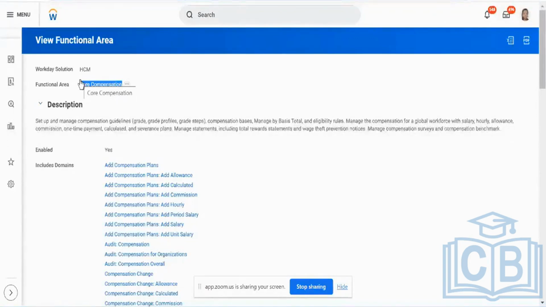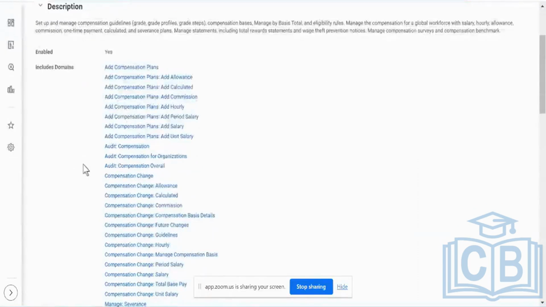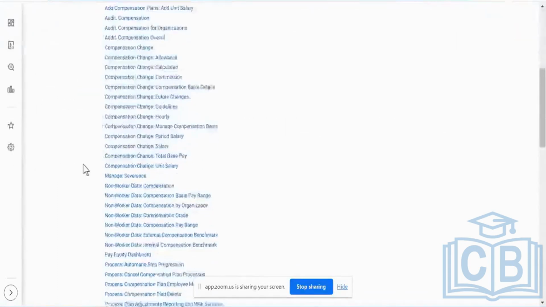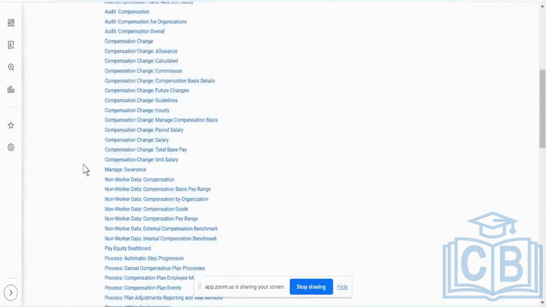Alright, so basically this is nothing but the information relevant to that particular area that we are going to be seeing. For example, this is related to compensation and we are going to be seeing only the compensation relevant domains and business processes over here right now. We're not going to be seeing anything else outside of compensation and payroll.